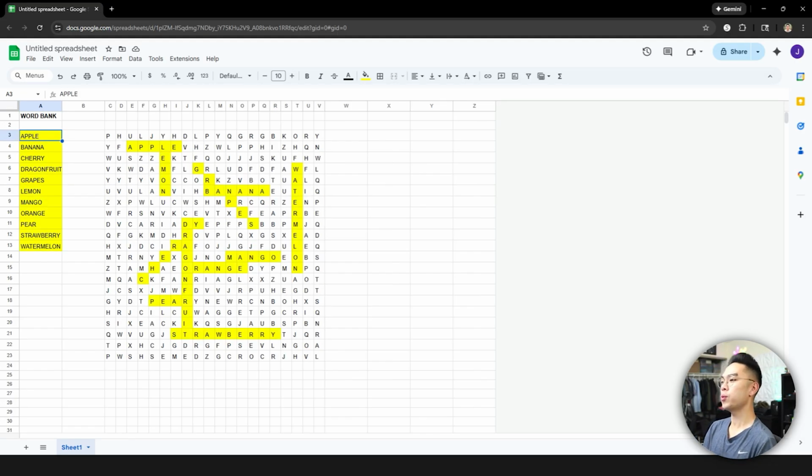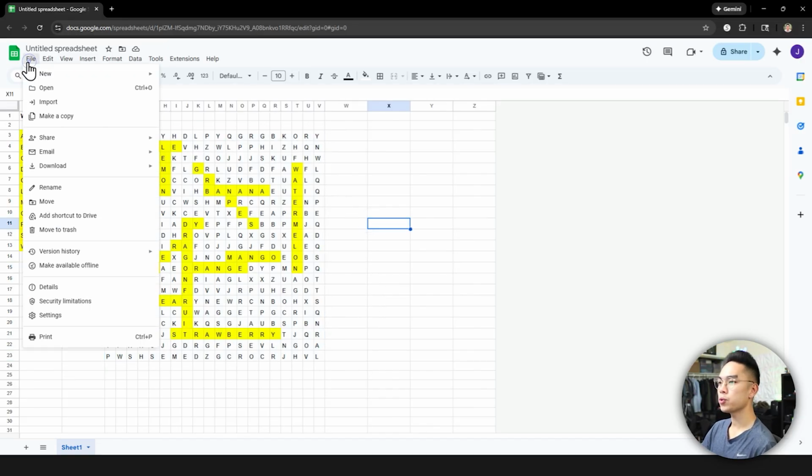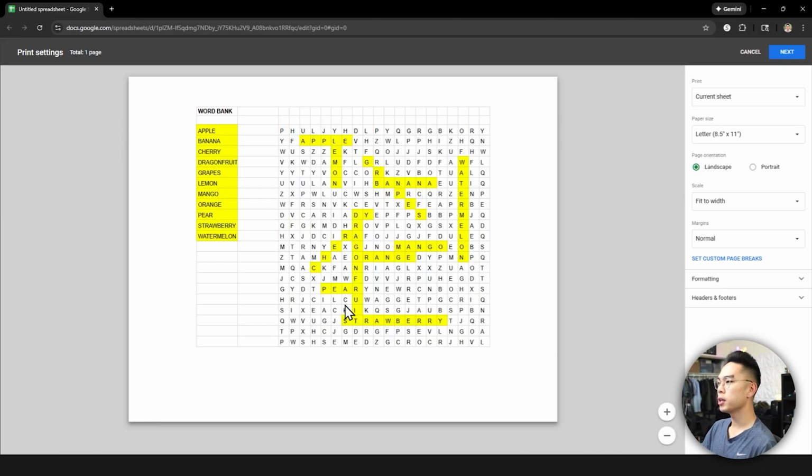Now that we have this ready, what I can do here as well is add a box around these letters. It's completely optional, you don't need a box, but I'm going to do it because a lot of word searches do have boxes. But if you were to print this right now, I go to file print, you can see here that our word search is actually coming along together.